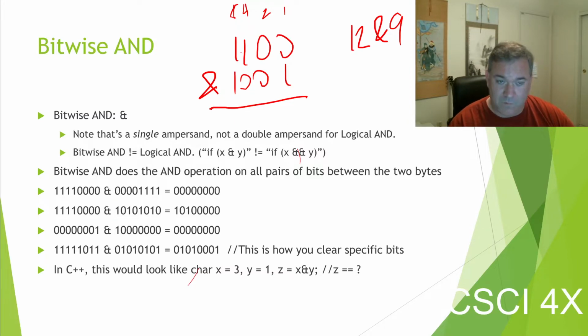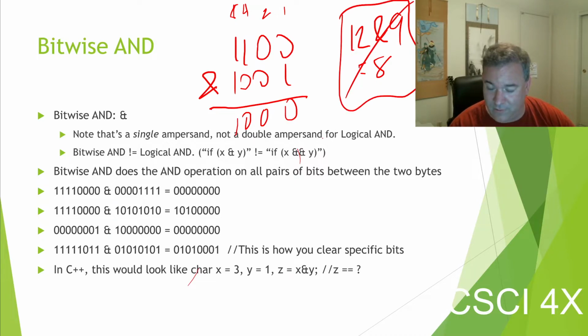Okay, so true ANDed with true is true. True ANDed with false is false. False ANDed with false is false. False ANDed with true is false. So 12 ANDed with 9 is 8. But you shouldn't be thinking of these things in terms of ints, because they're not really ints, they're bit fields. We're doing a parallel operation. We're in fact doing four ANDs all at the same time.